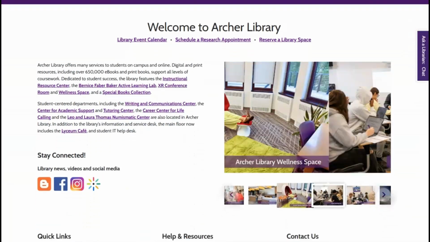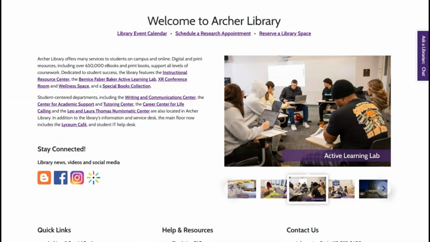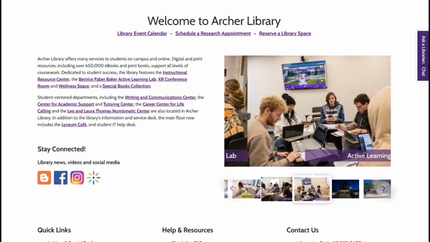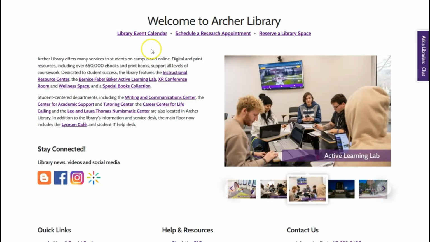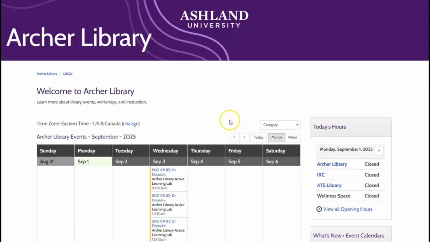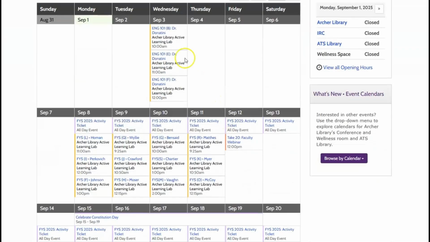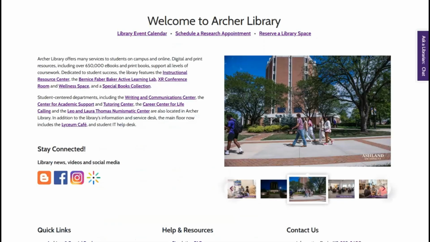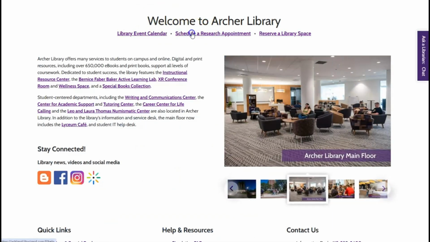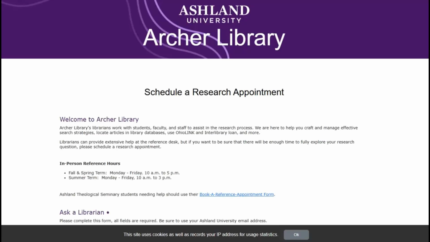Welcome to Archer Library is the third area of our website, introducing library resources and information. Select the library event calendar to see what type of events, such as library instruction, activities, and displays, are available. Choose Schedule a Research Appointment to schedule a time to work with one of our reference people.